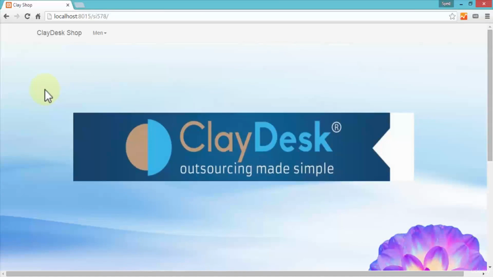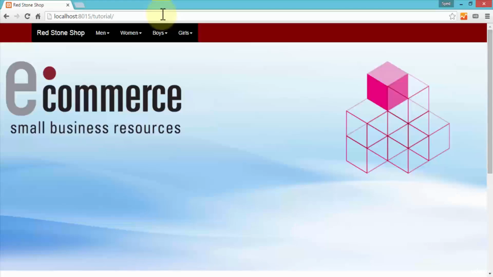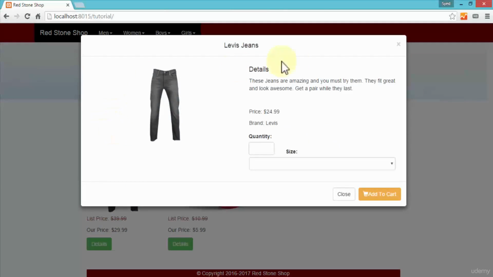Let me also show you, in fact, what we will achieve moving forward in this course. So I have here a site that I want to show you on my local server called the Redstone Shop. So here's the finished site that we're going to see, and we'll create everything from scratch in this crash course. So I have my men categories, my women, boys, and girls, and we are connected to a live database for all these categories and products. Okay, so for example, if I scroll down, here are my products. If I click on the details of Levi's jeans, a pop-up comes up, shows me the quantity, size, details, and so forth.